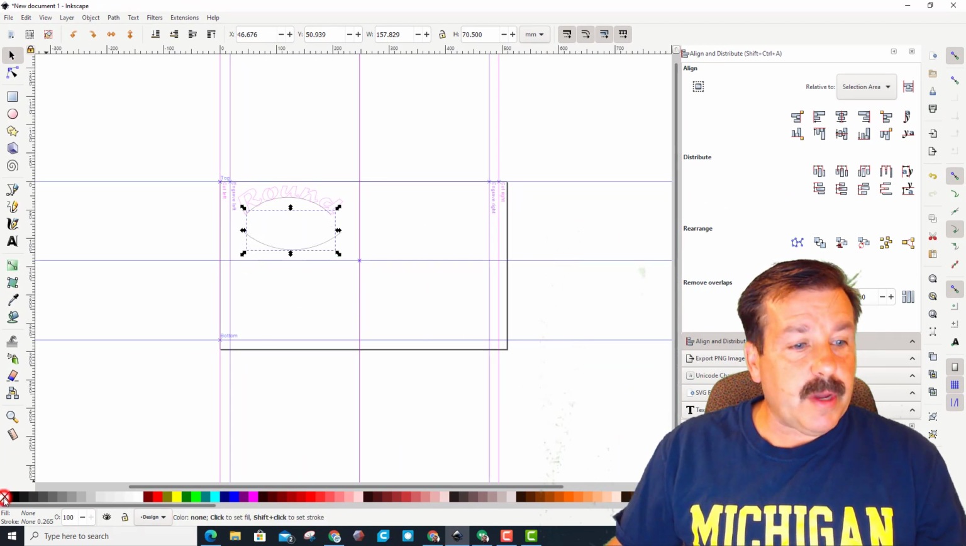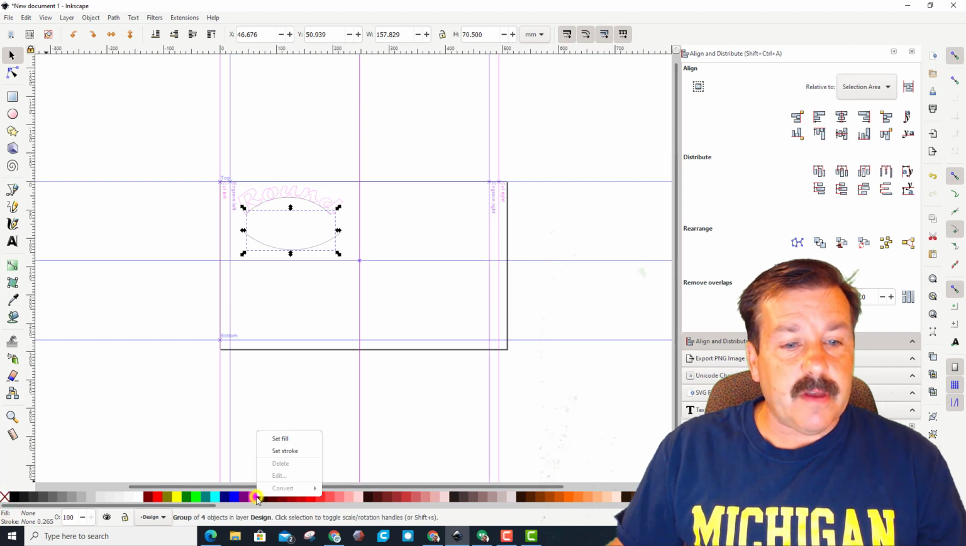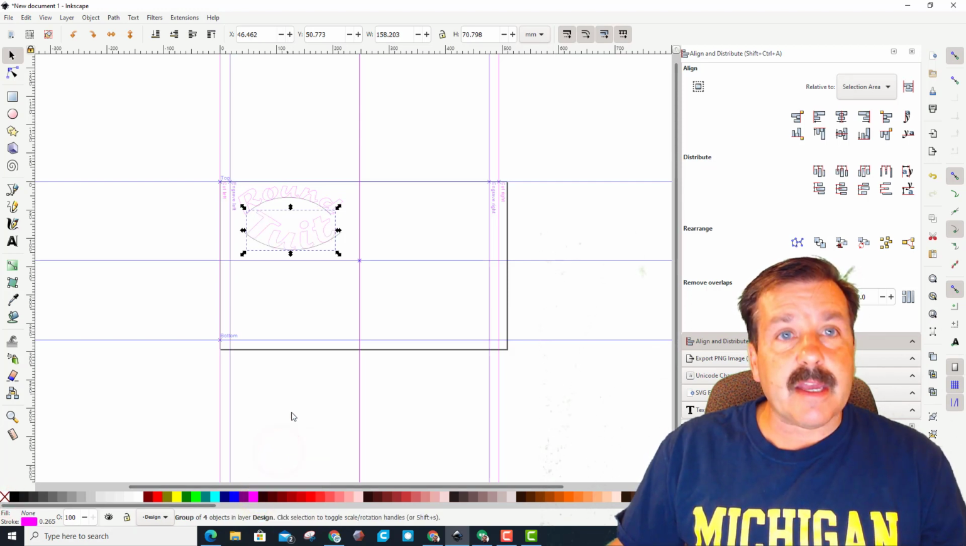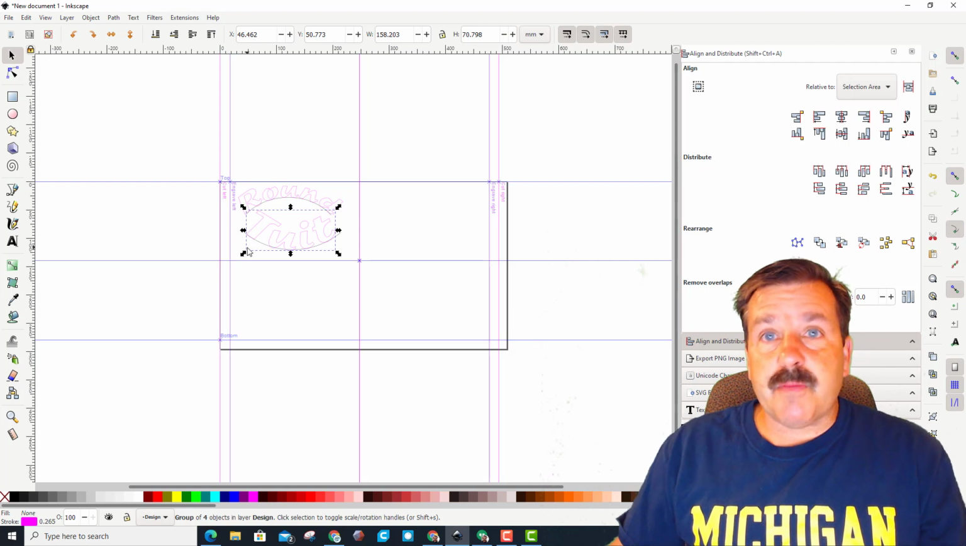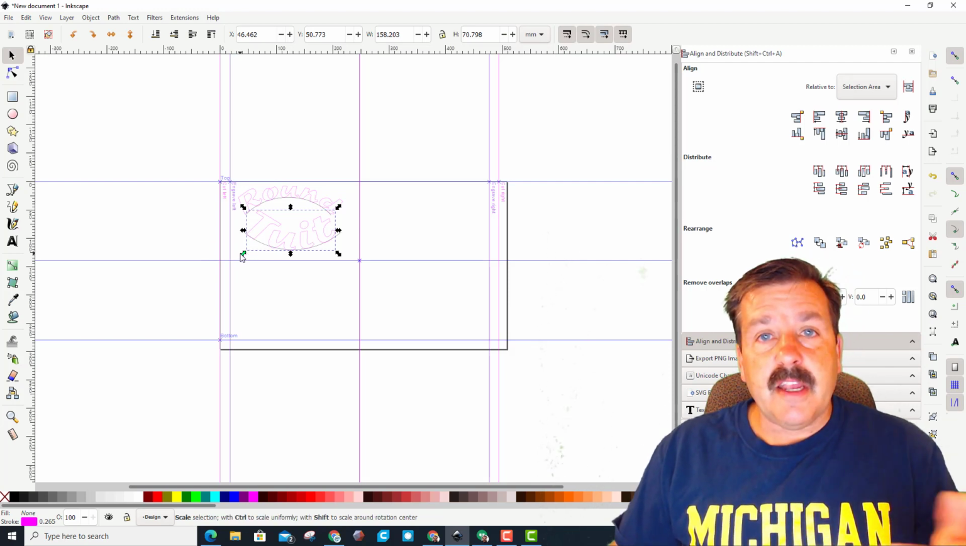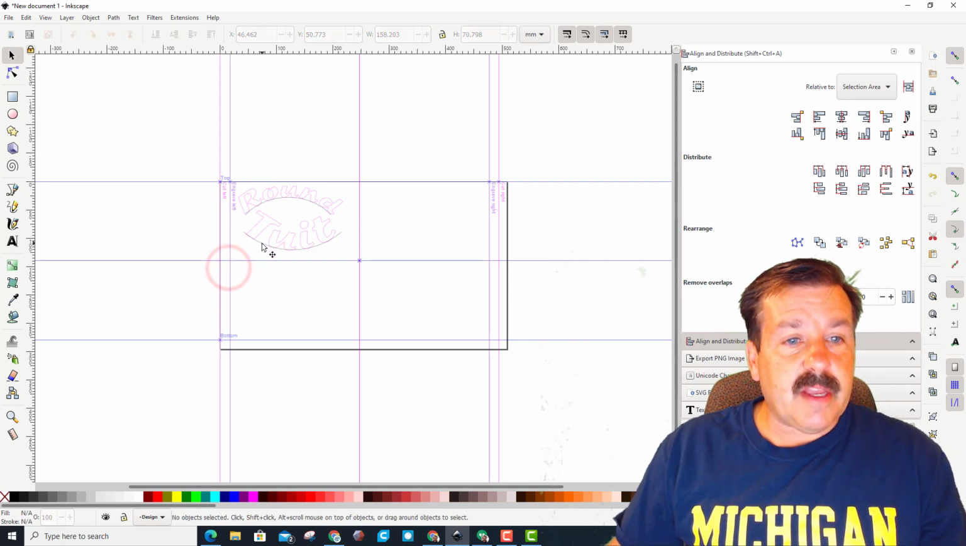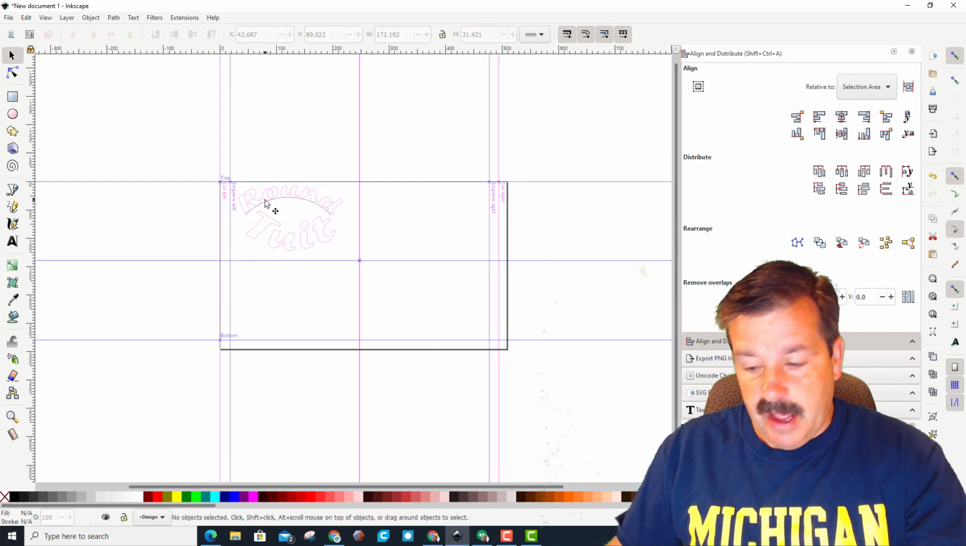I want mine to be a quick cut, so I'm taking away the fill, and I'm going to right click on the paint, and I'm going to set the stroke. So to make this project super fast on the Glowforge, it's only going to be a score. Because I've done that, I can now click on the line and delete.